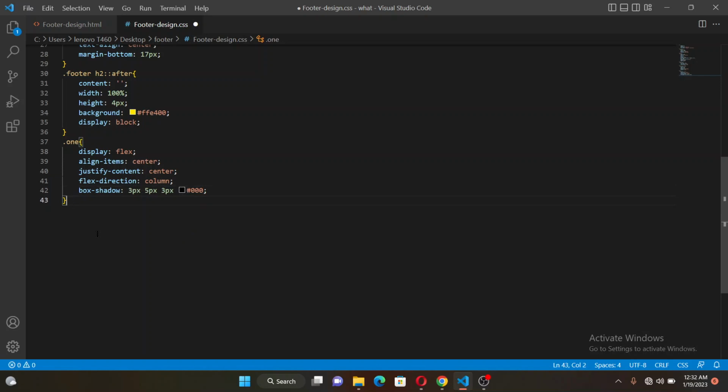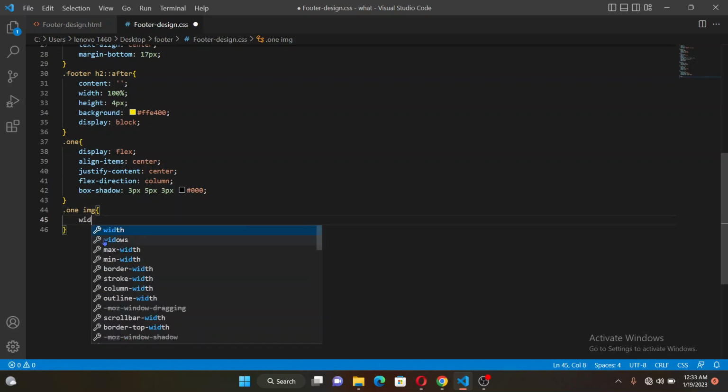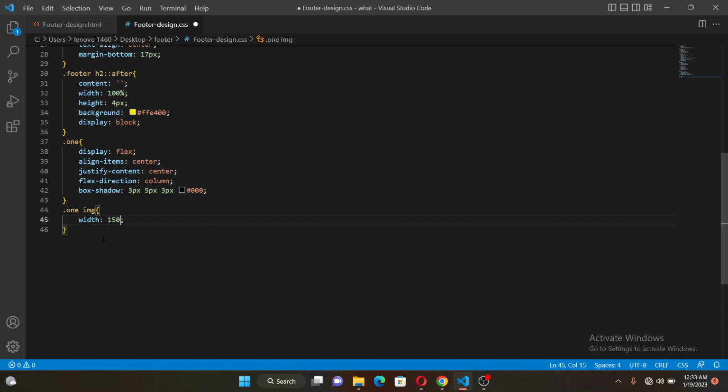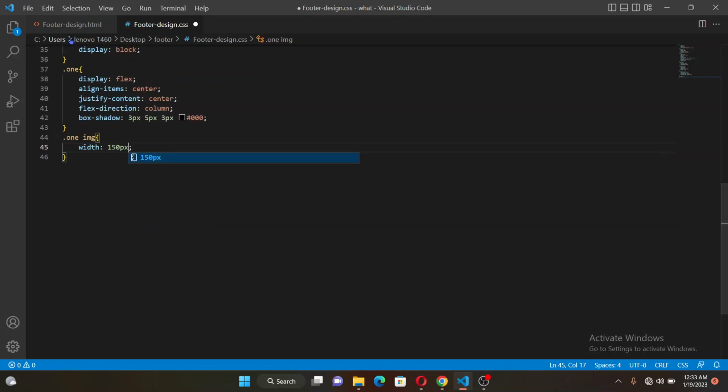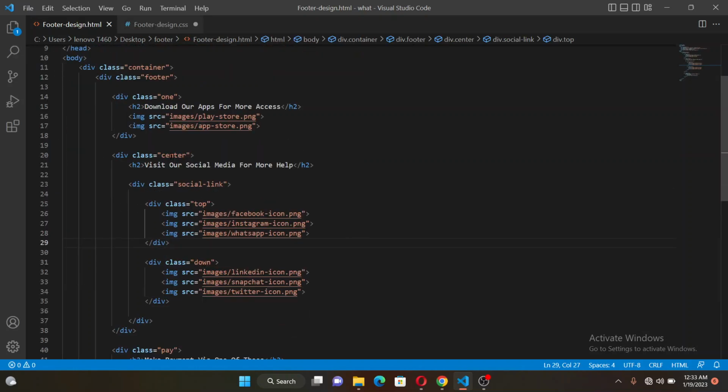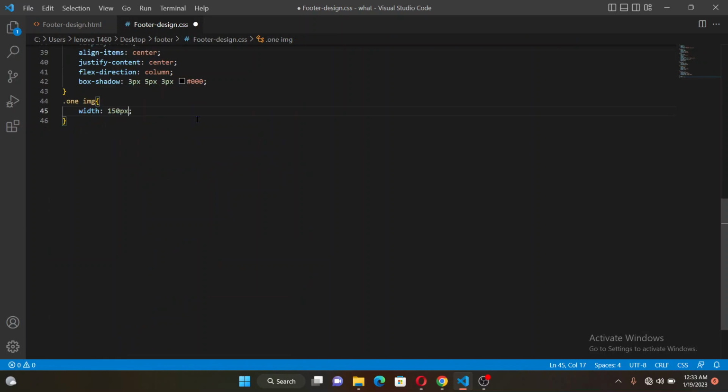Okay, now let me target the images. All images inside this class, let me give the width, will be 150 pixels. And then now I'm going to add the styling to this class. So to target the center class, let's say center.